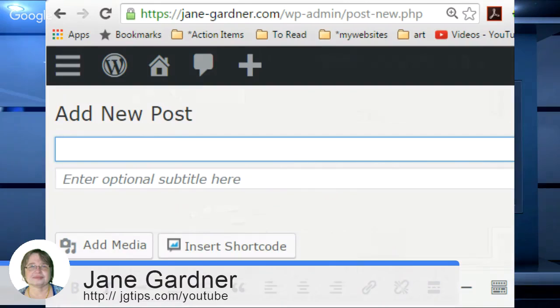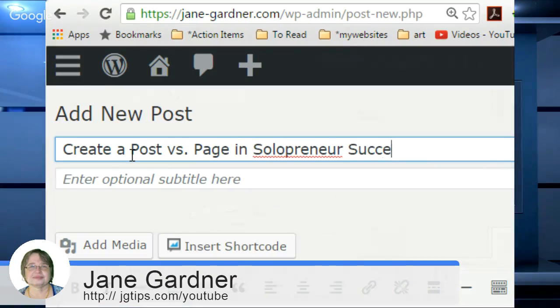So this is basically a post, and when you add a new post, you would go like this, and you would add the title. The title will be, what is it? Create a post versus a page in Solopreneur Success Strategy. So that would be the title.